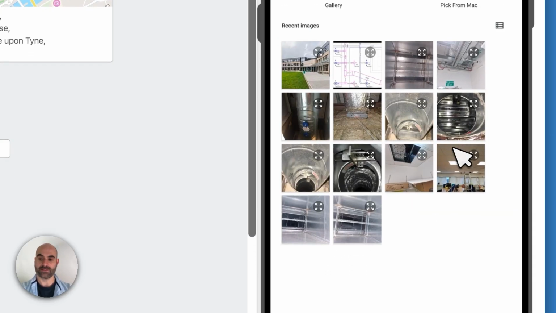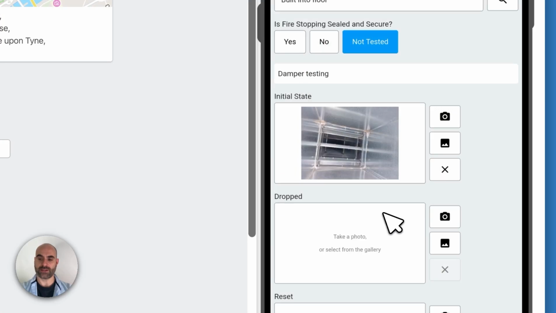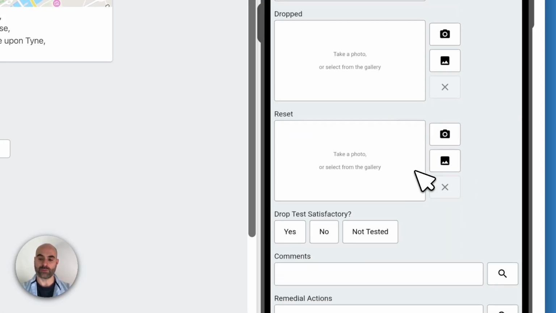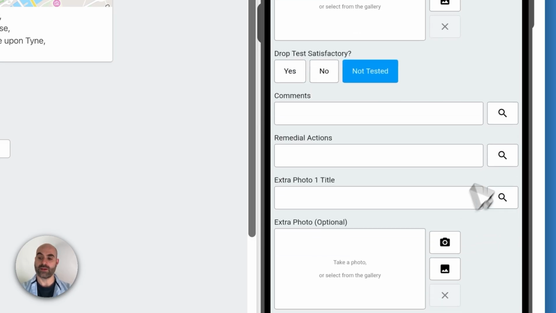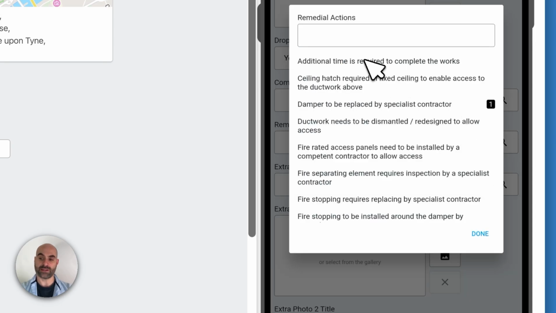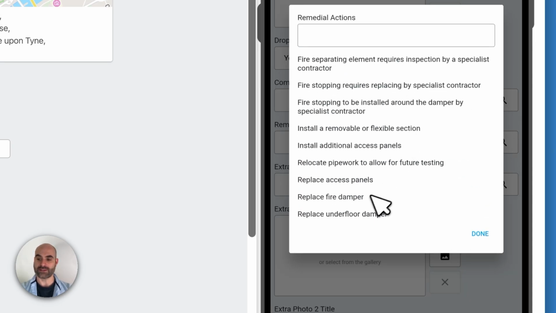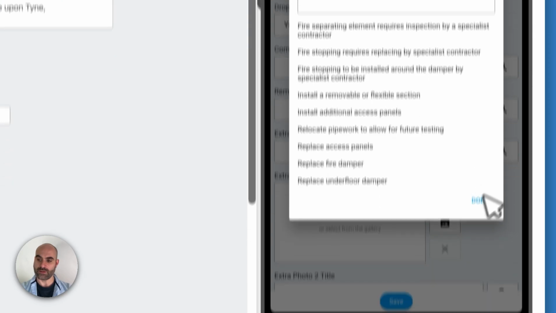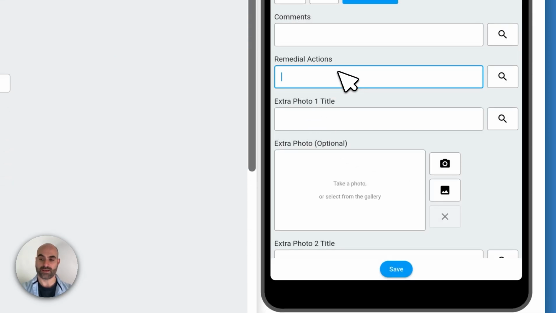So I'm going to select this image here. This is my initial state. For the drop test, I'll leave that blank because we weren't able to complete that. Same for the reset. So the drop test was not tested in this particular case. The remedial action could just be that we need that third-party access equipment. So let's pop in that. I'm going to say access equipment needed and retest damper.